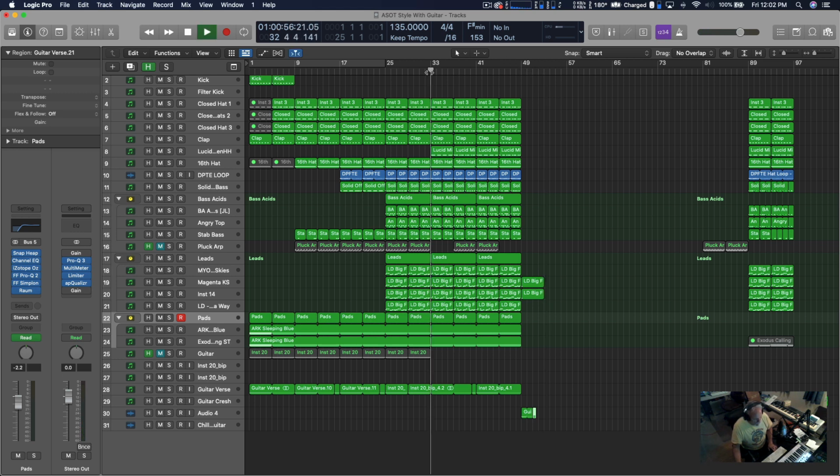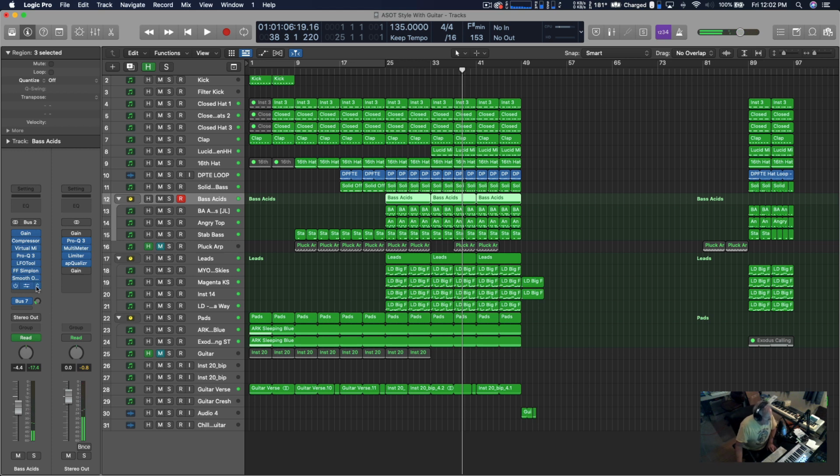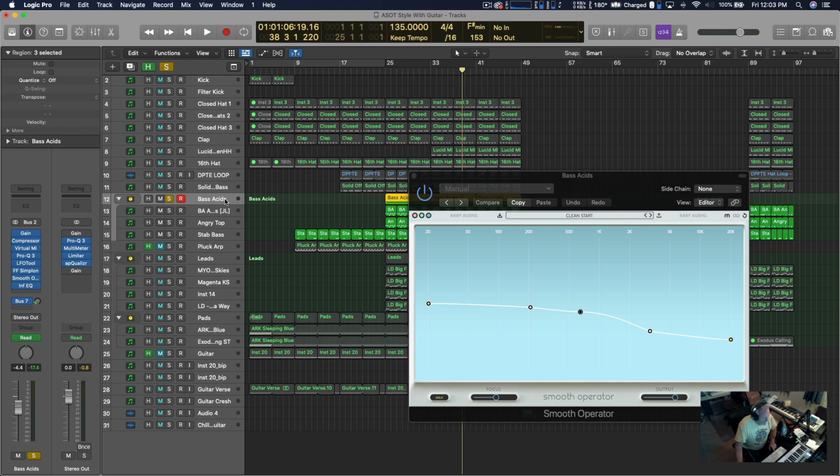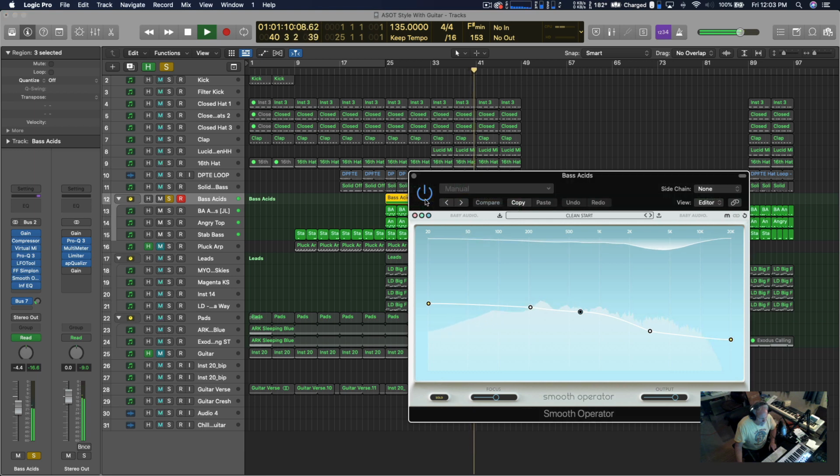Okay. Another thing that I did is I picked up a new piece of software called Smooth Operator, and I used it to kind of smooth out the bass line here. Got rid of kind of that cranky sounding bass to more of a smoother sounding bass.